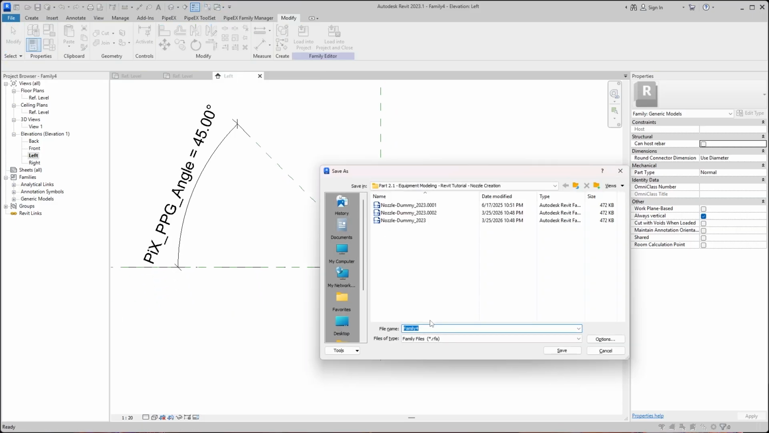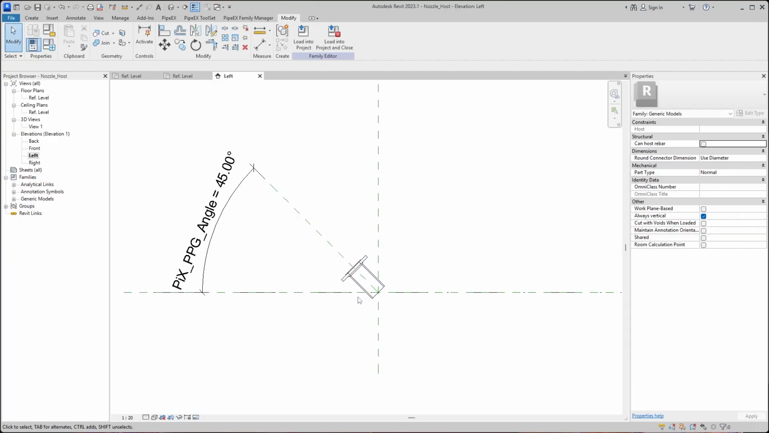This one family I will save as a rotated family. Nozzle semi-host. Actually no, this one I will call nozzle host. Yes, correct. This one will be nozzle host.